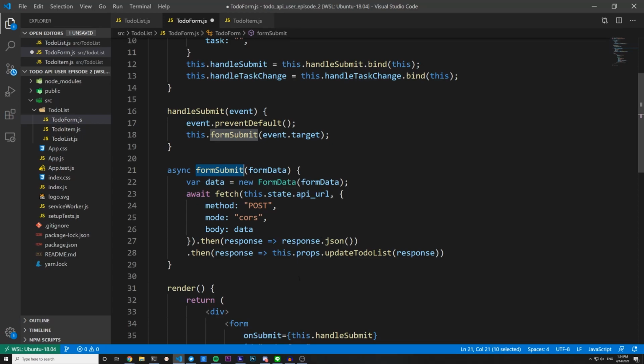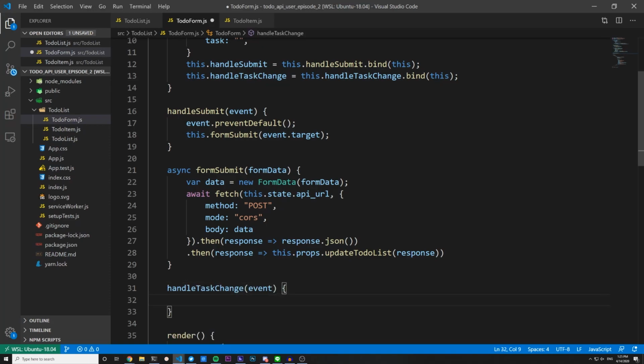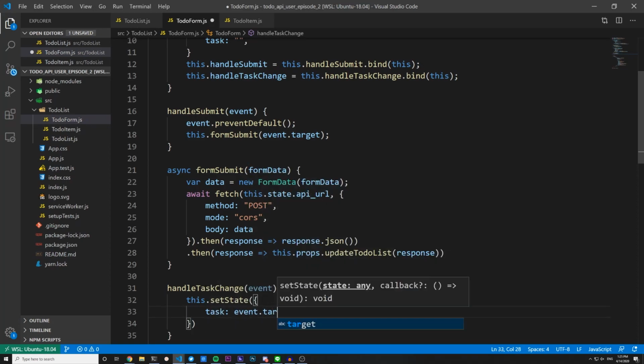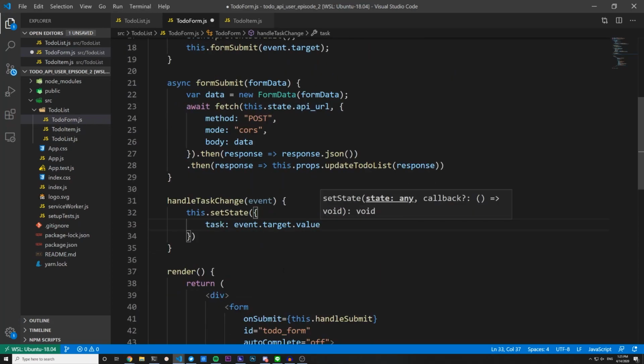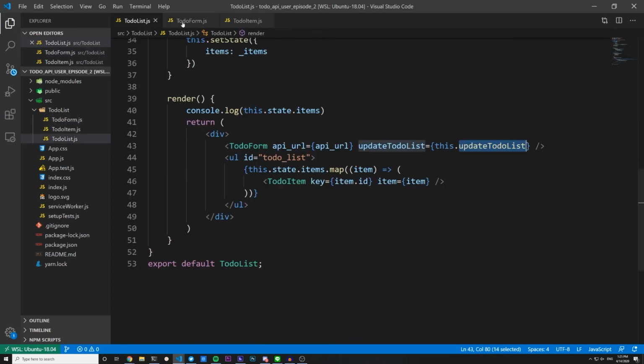We now need to handle what happens when we change the task. So we need to create this handle task change thing that we have up here. So we'll say handleTaskChange, which also takes in an event. And when the task changes, we just want to say this.setState, and then we say task is equal to event.target.value. And that should be everything we need for this form to at least function.